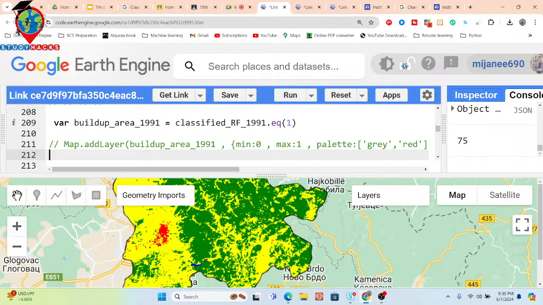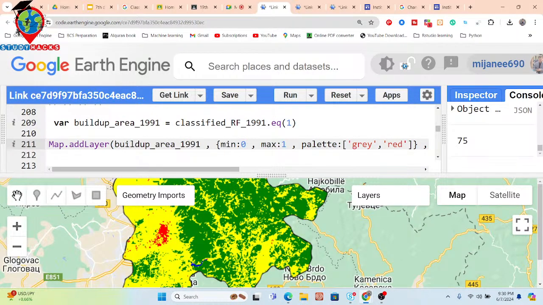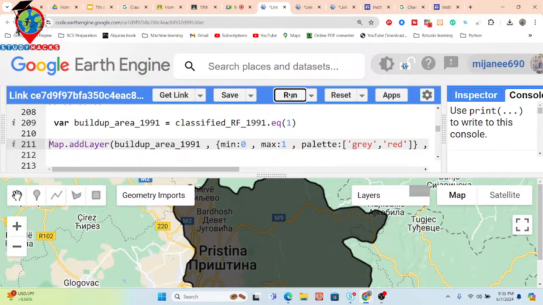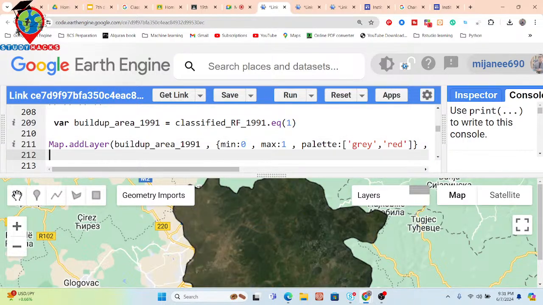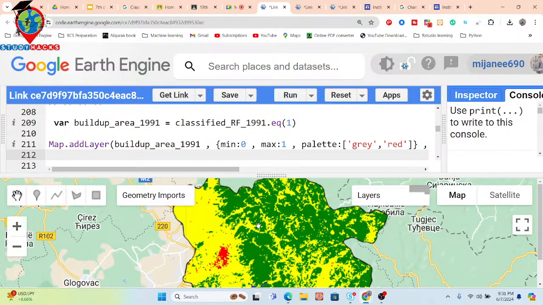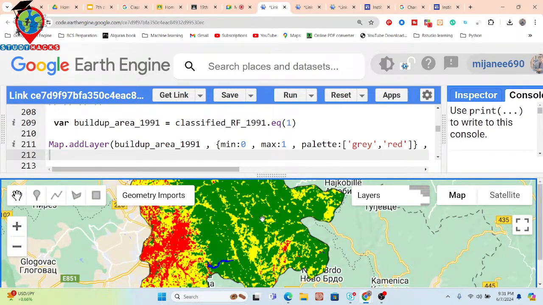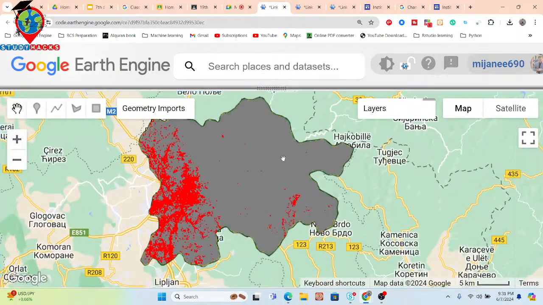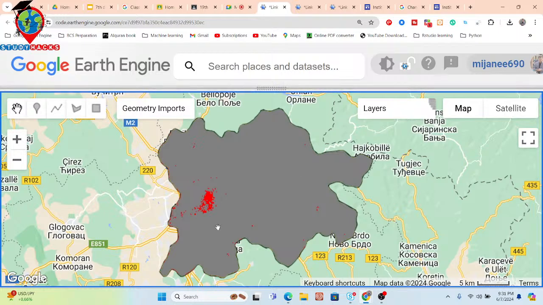And further, I want to display this result. So Map.addLayer and call it. This time the built up area shows 1991 as a red color, single class map. So click run. Now it creates the map of urban in 1991. Another layer you can see, urban 1991. So you can see it creates this map that looks like that.